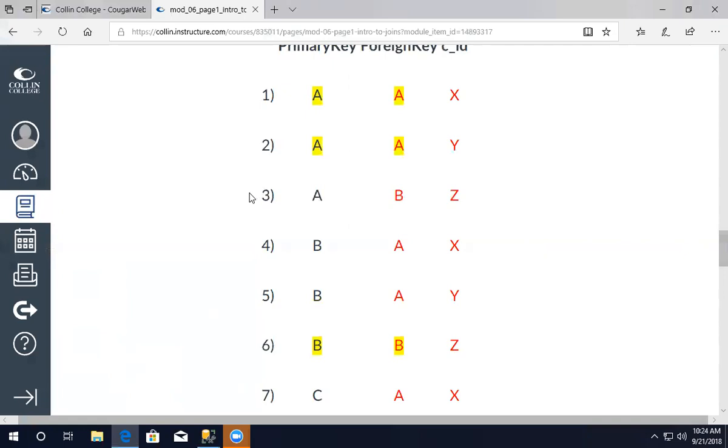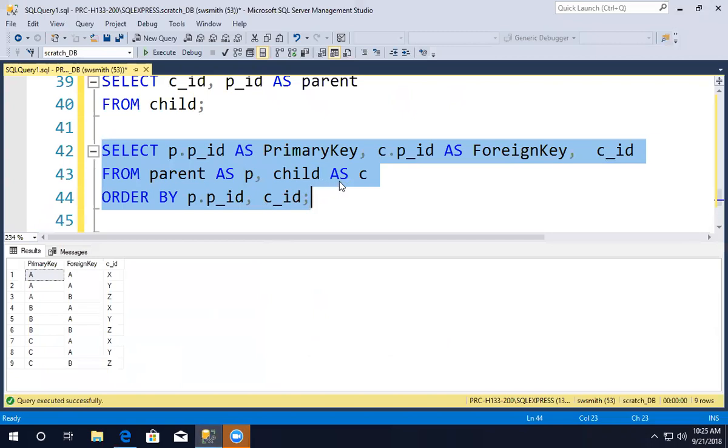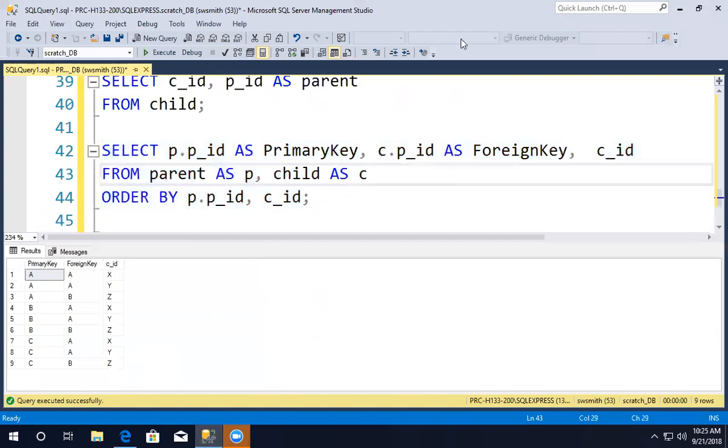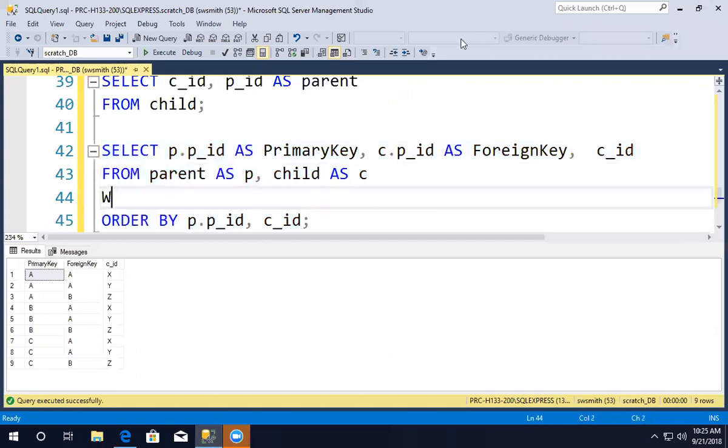So this one, for example, row 3, the parent and the child, the foreign key in the child does not match the parent's primary key. Don't want that one. How can I throw them out? Hint, hint, where? Oh, okay. Let me go back over to my SQL server, and I'm going to put a where in here. Where what?